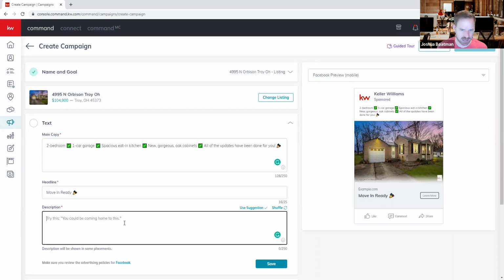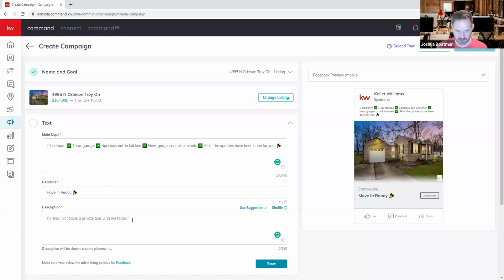What's really cool about the description section, they actually have some suggestions here for us, right? So we have, "You could be coming home to this." If we click shuffle, "Schedule a private tour with me today." We can click shuffle, "View photos and videos of this home," whatever makes sense. There's a couple that it'll rotate through. So if you're stuck trying to think of something and you just want to use what's there, just go ahead and click use suggestion, and you're going to see that it pops it in right there.